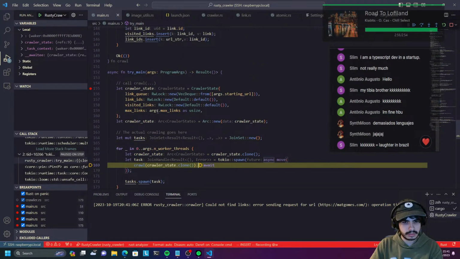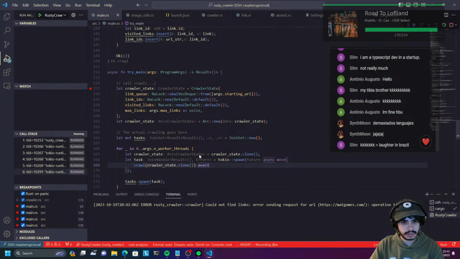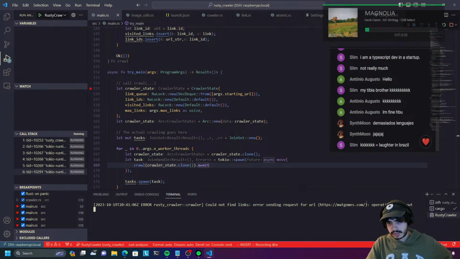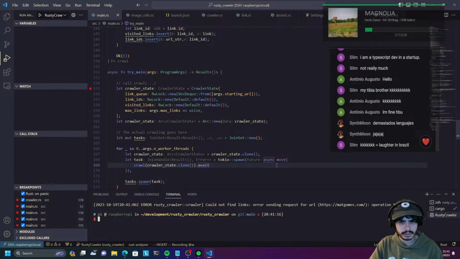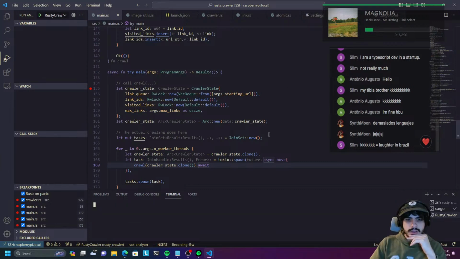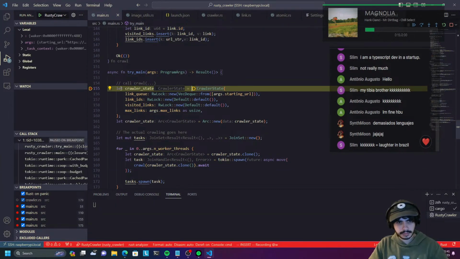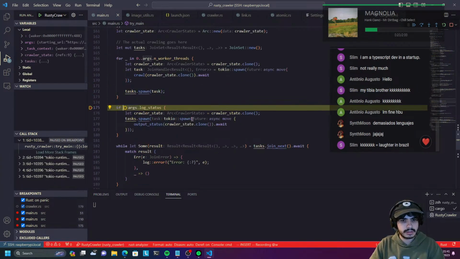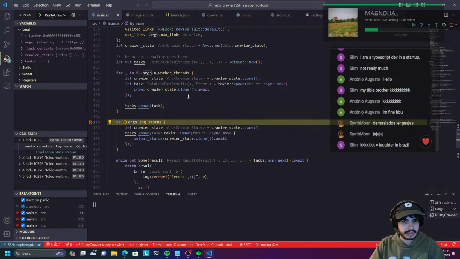What is going on here though? What is going on here? Could not find links. I was sending requests for my operation timed out. Oh, that's just me though. That's just me timing it out. I love debugging code. It makes me rethink my life choices sometimes.